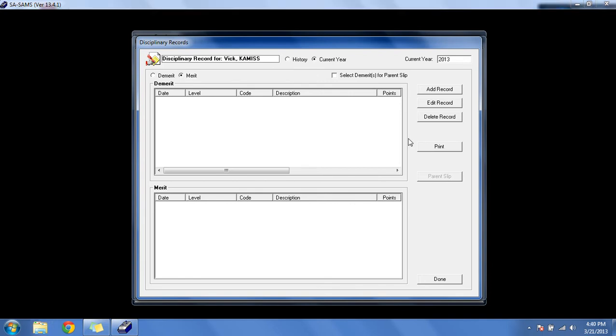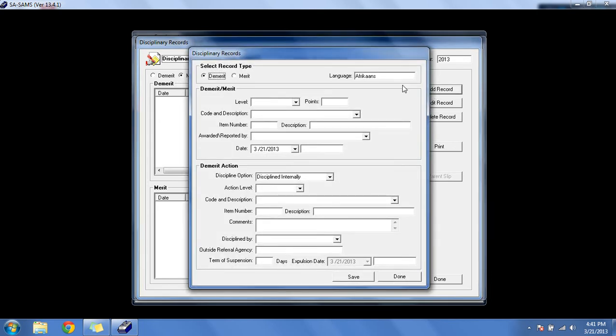If you wish to add a record, be it a merit or demerit, click on Add Record, then select, is it a demerit or is it a merit, the level, the points for and against, the specific code or description. Remember, these are all drop-down button options that you can select from. Is it awarded or reported by? There's a list of the educators over here. The date that it happened.